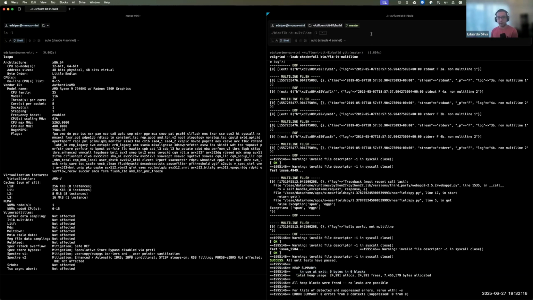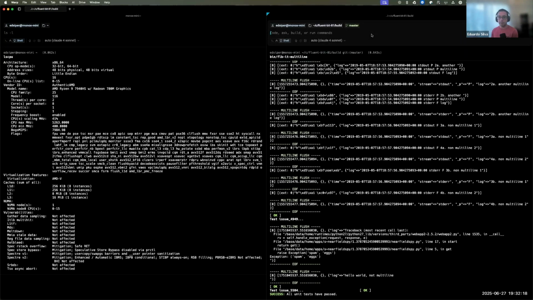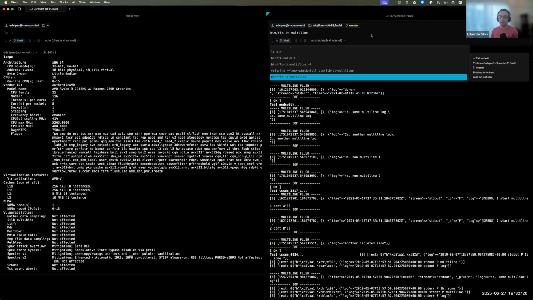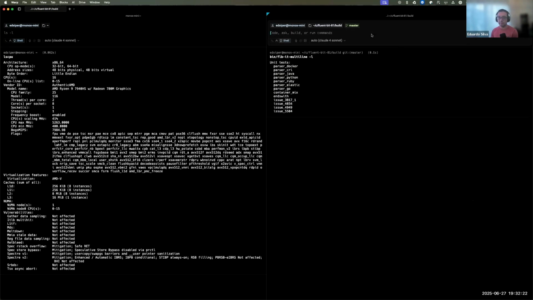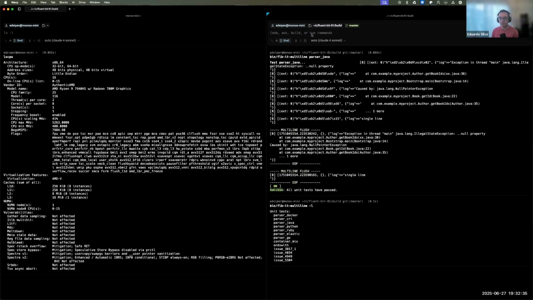Okay, so this was run in general for all unit tests, but at some point you would like to run not all of them, just a few of them. I just run with the -L so I can see which unit tests I have. I imagine that, okay, I want to just run parse Java. I just append the name of the unit test, and that's it. It's going to run the single unit test.